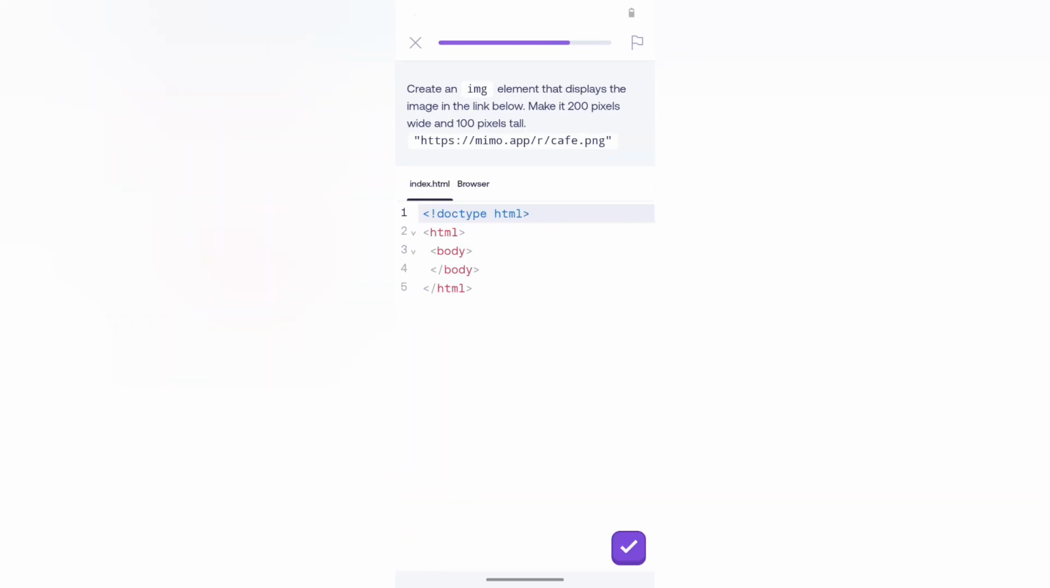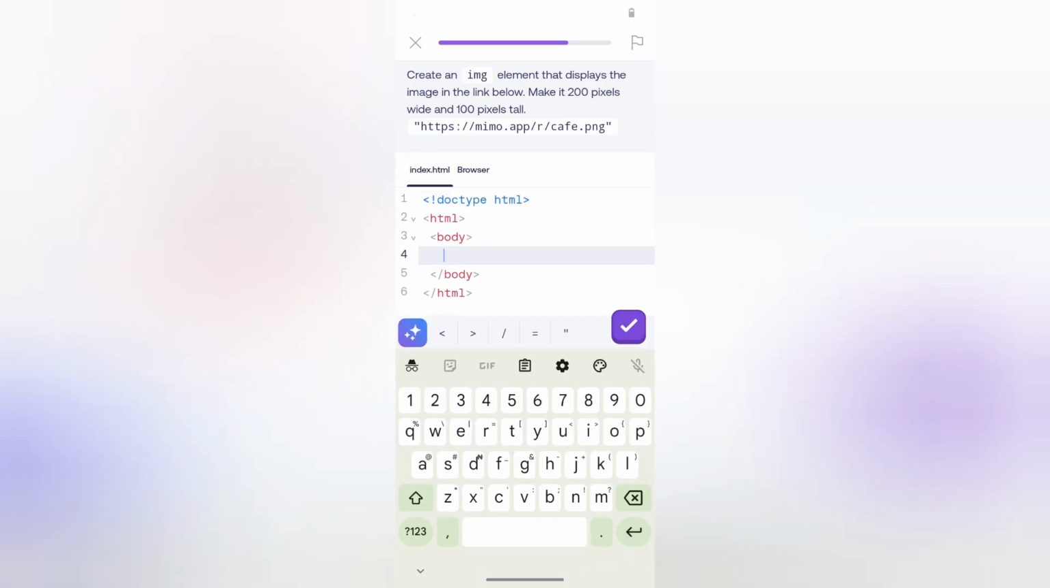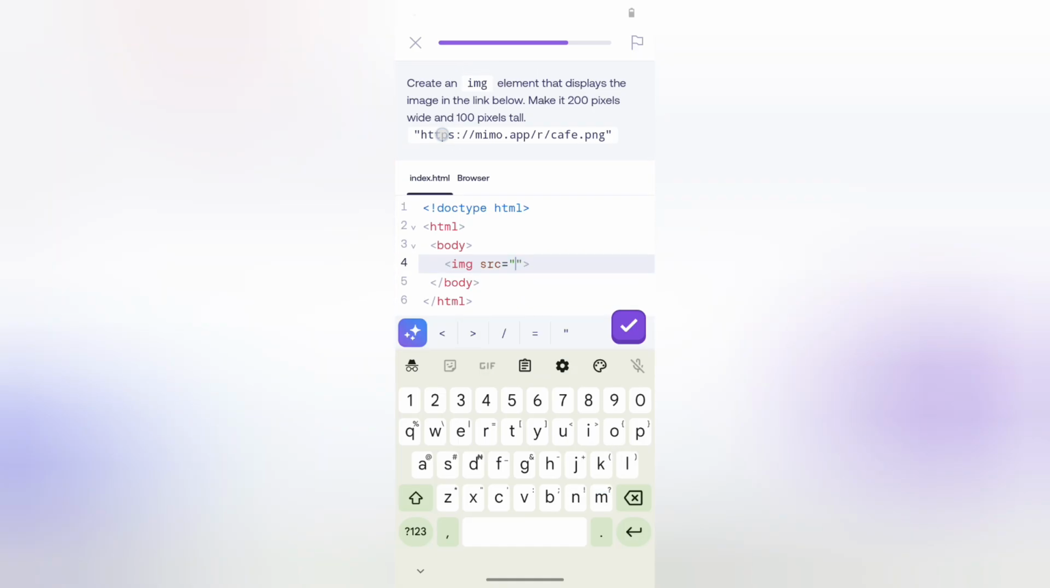Fantastic. The next one says create an image element that displays the image in the link below. Make it 200 pixels wide and 100 pixels tall. So they give you the image link. Under your body, you click enter as usual. Then you code your image tag. Inside your image tag, you will paste that link. It's either you copy it. Let me see if I can copy it. It's not working, so I just type the image according to what is given there.